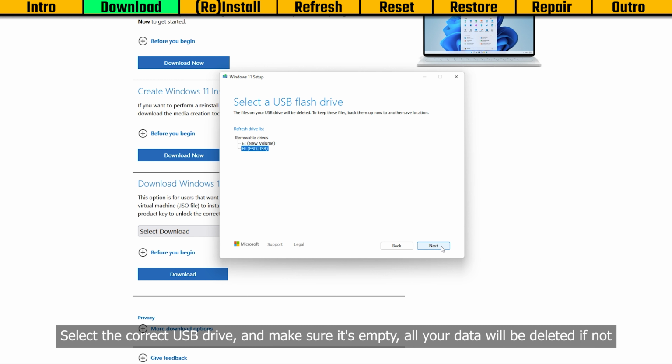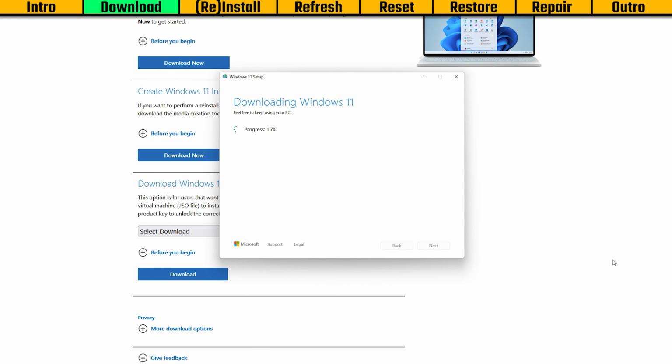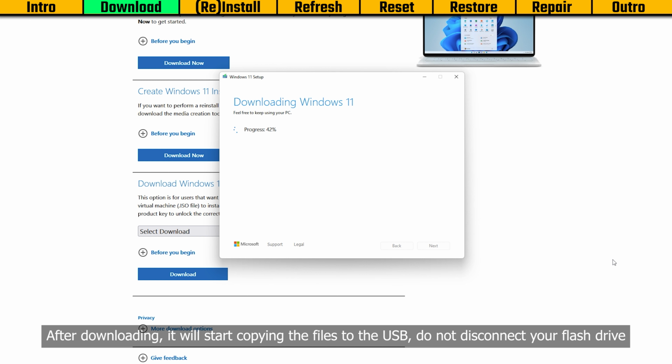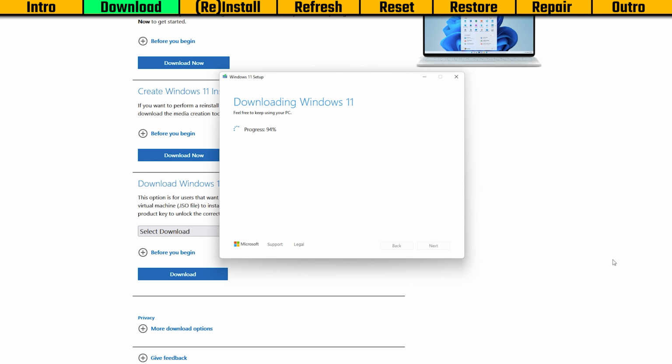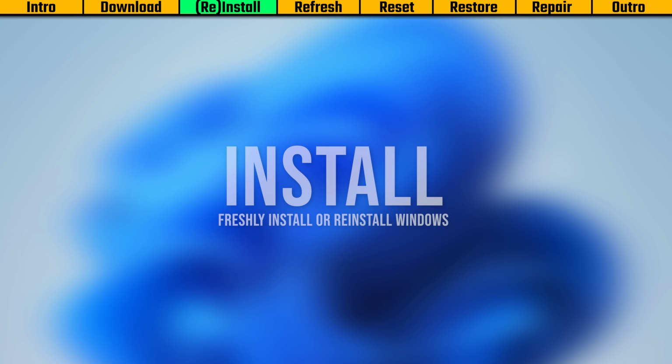Select the correct USB drive, and make sure it's empty. All your data will be deleted. If not, the download will start soon. Wait for it to finish. After downloading, it will start copying the files to the USB. Do not disconnect your flash drive. After it finishes installing, just click Finish and wait until it removes the downloaded files.